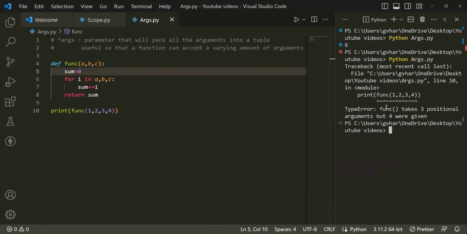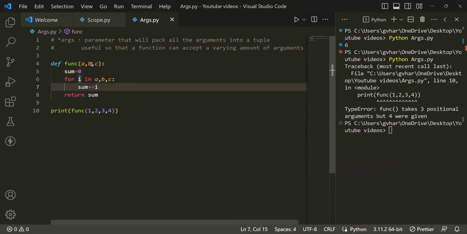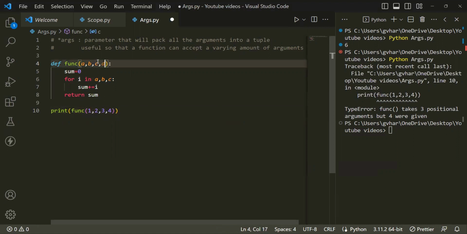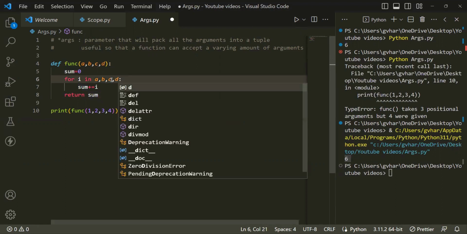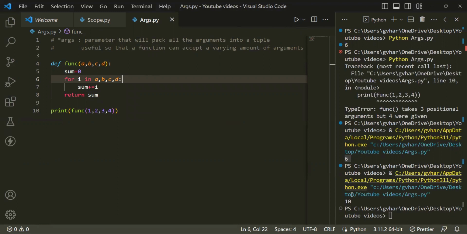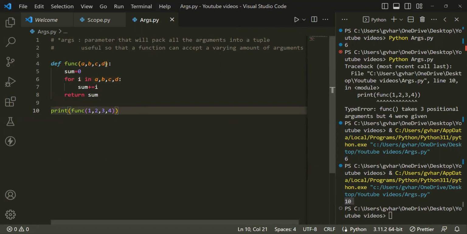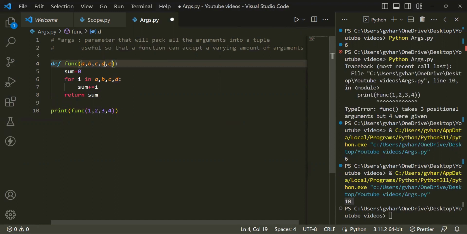Here we are getting an error: func takes 3 positional arguments, but 4 were given. So here we are defining 3 parameters, but we are giving 4 arguments. That is the reason it is giving me the error. If I add d here, that will clear this, and it will run fine. Now it will be 10. But you cannot keep adding elements continuously like this.